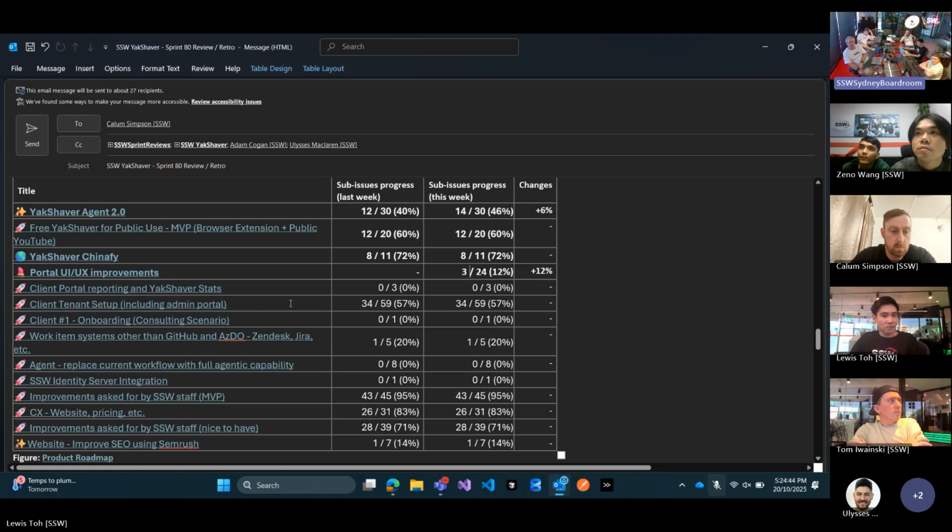Maybe it's just tenant stuff and you want to keep it separate. I can see there's a lot of issues in there. The other one about portal reporting and YakShaver stats, I would probably just rename that to YakShaver stats, because whether it's in Teams or the portal, it's the same thing. Just rename that one to YakShaver stats in brackets Stephen, because he does all those ones. Okay, sure. All right, good.